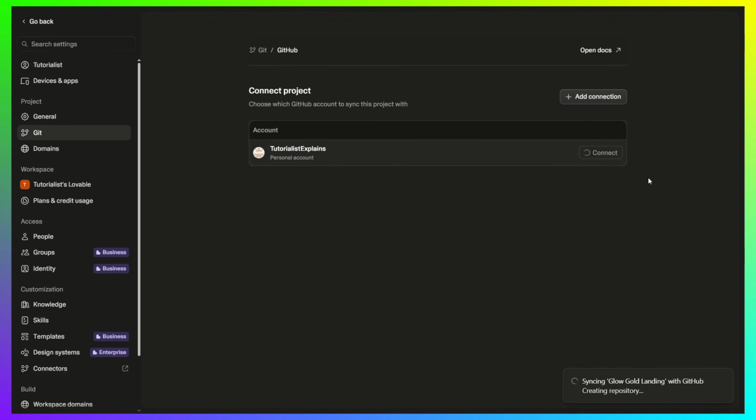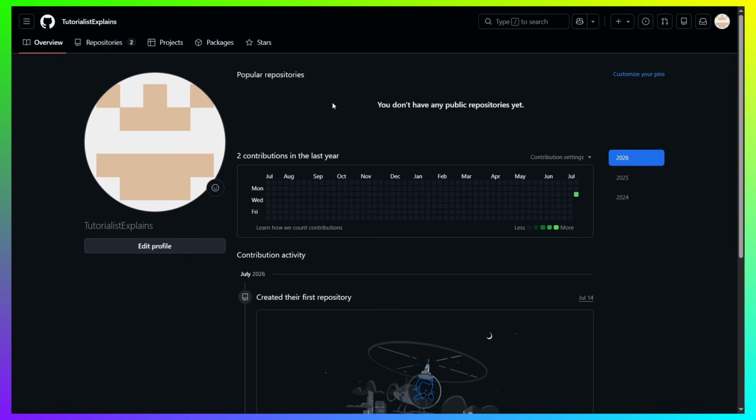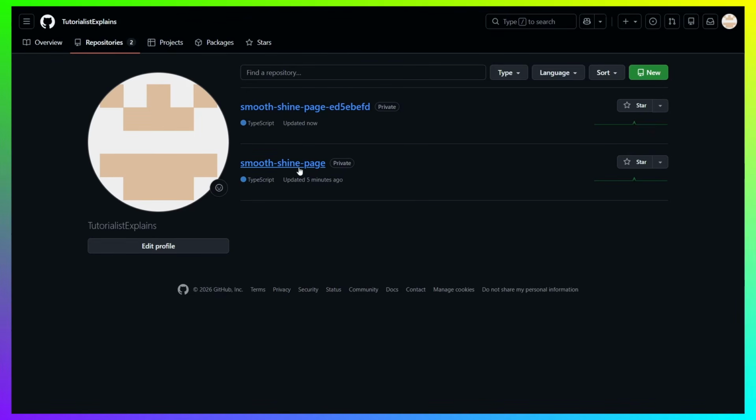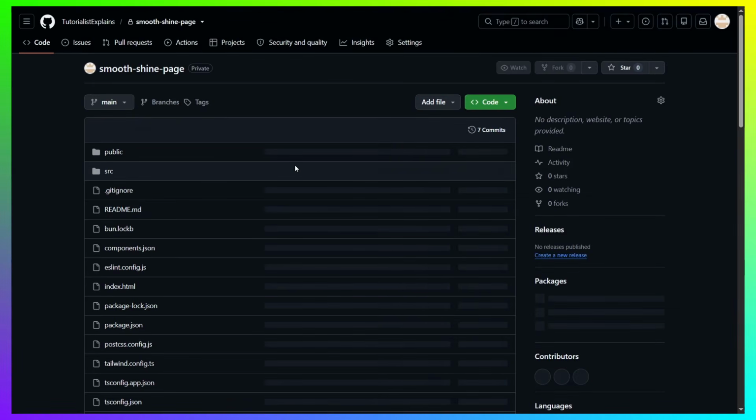Now, whatever project that you work on in Lovable is just going to transfer to GitHub right away. Then after you actually connect your GitHub with Lovable, which by the way, you can create a GitHub account for free, you simply just want to go to github.com, log into your account and go to your repositories. And you simply just want to select the project that you want the code for, which in my case is this one.